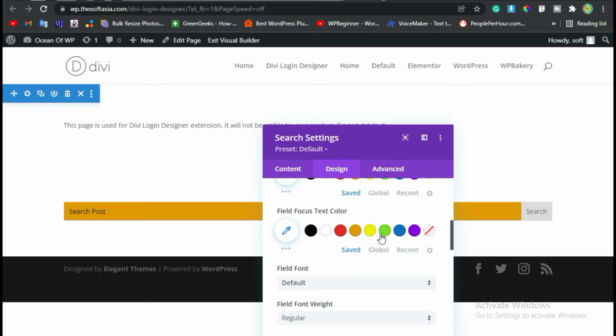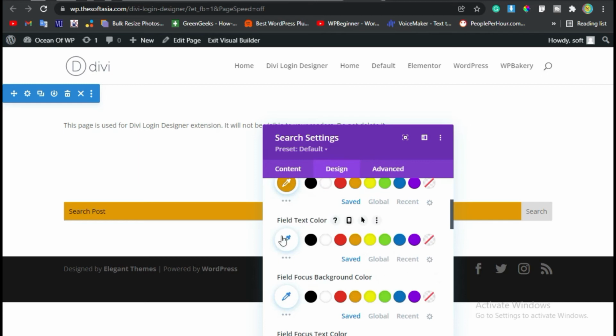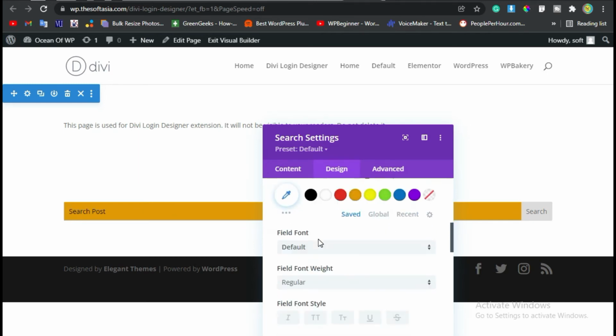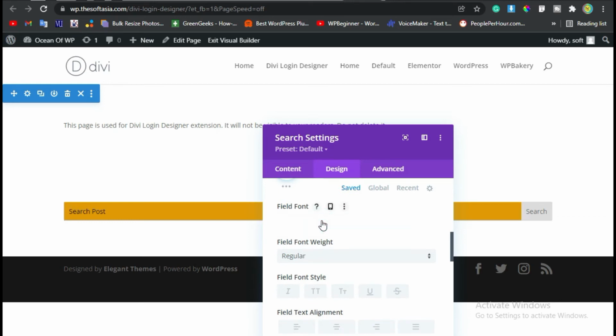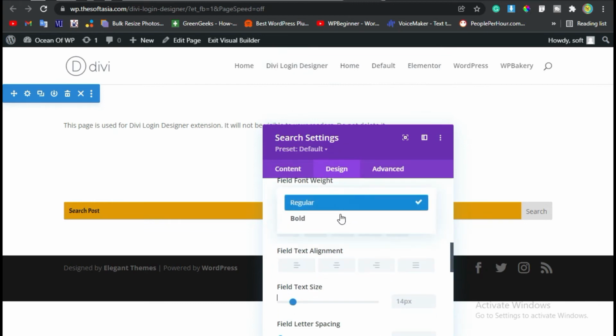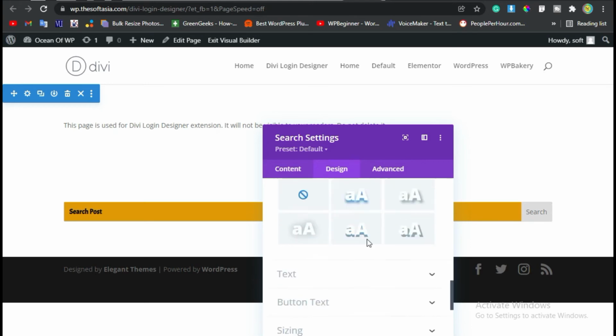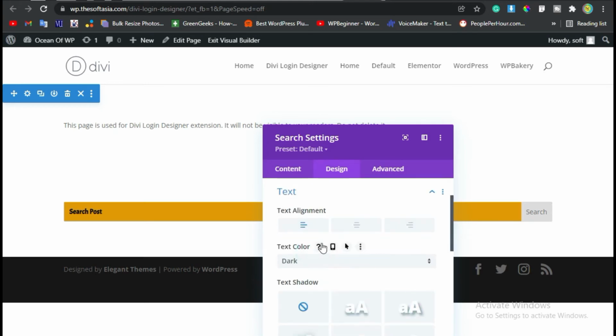Now go to field text color. When someone types, how it looks, it will appear in black color. Now go to field font. I will select the font to Acme. Make it bold and size to 15. Now go to text. You can change its alignment. I will leave this section.